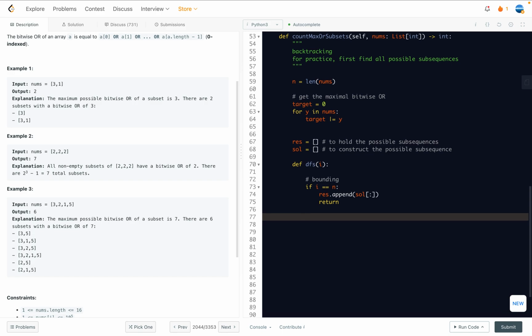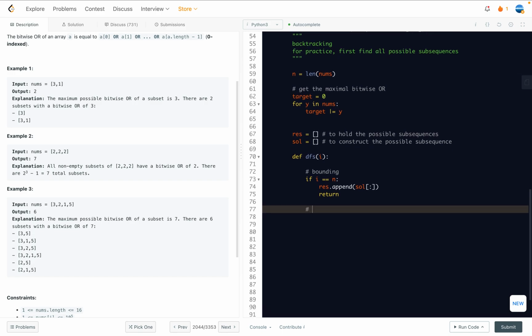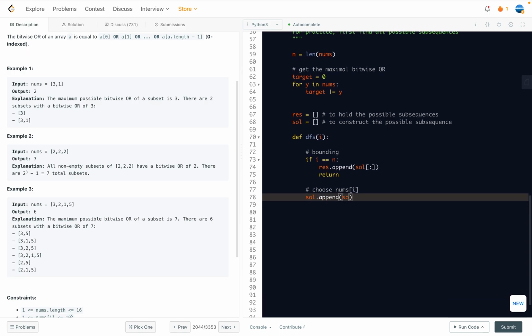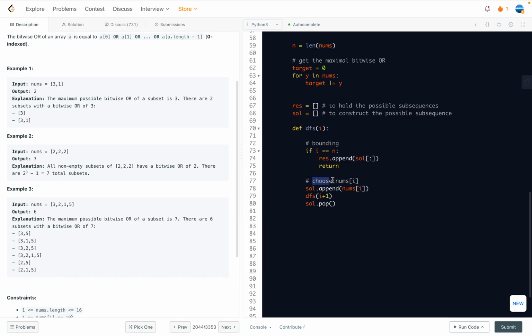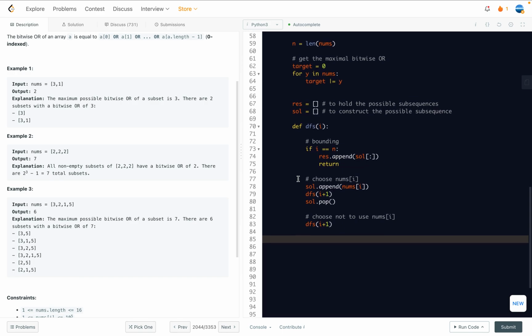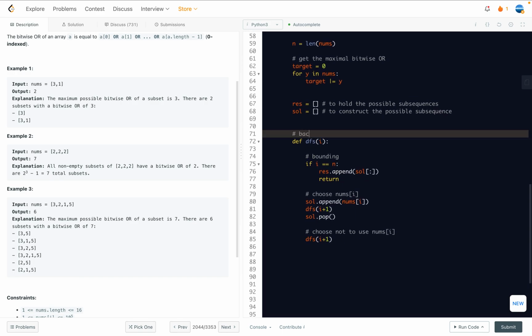So next, we are going to decide if we want to choose nums i or not. Let's see. We first choose nums i, right? So in this case, we add nums i to this, and then we do backtracking up to the next index. So afterwards, we are going to return to the previous state. So we are going to pop, right? So this is when we choose to use nums i. Otherwise, we can choose not to use nums i. So in this case, we can directly call dfs i plus 1. So this will be our main function for the backtracking. So let's make a remark. Backtracking here.